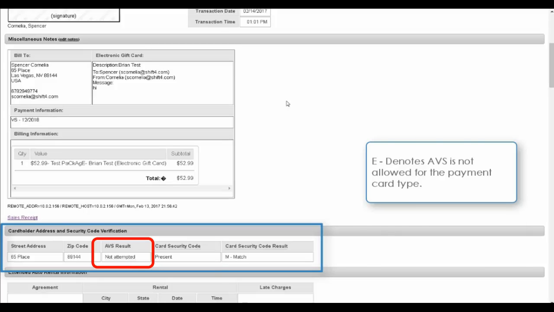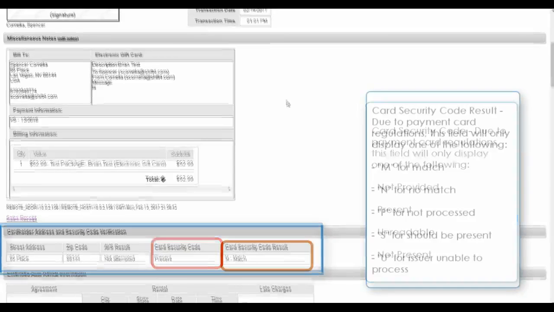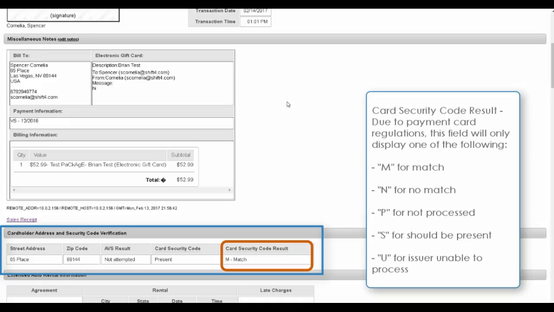Moving on to the next section, we see the card security code. Due to payment card regulations, this field will only display one of the following responses: not provided, present, unreadable, or not present. And then lastly, we see the field labeled Card Security Code Result. And again, due to payment card regulations, this field will only display one of the following responses: M for match, N for no match, P for not processed, S for should be present, or U for issuer unable to process.